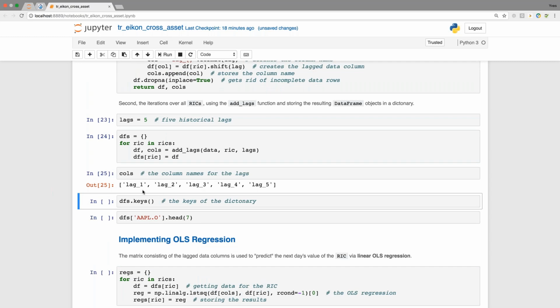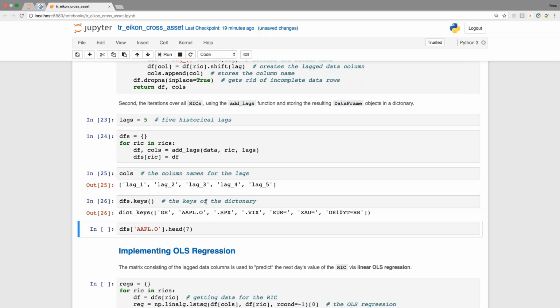So if we are here today, then lag 1 would be yesterday. This would be the day before, this would be 3 days before, and so forth. The keys in the dictionary are now our lags. So we have our rigs. For every single rig, we now have a separate data frame object. Because we added that many columns, I have separated now the data into single data frame objects.